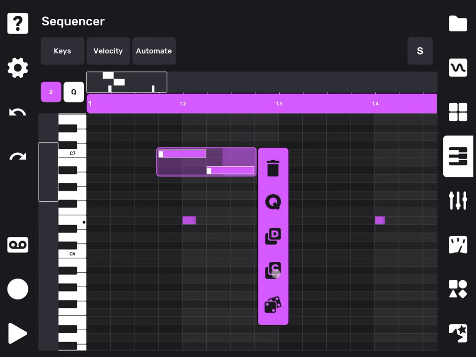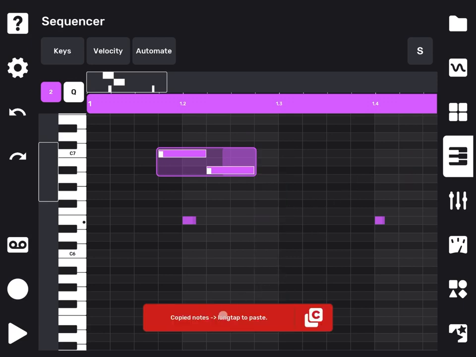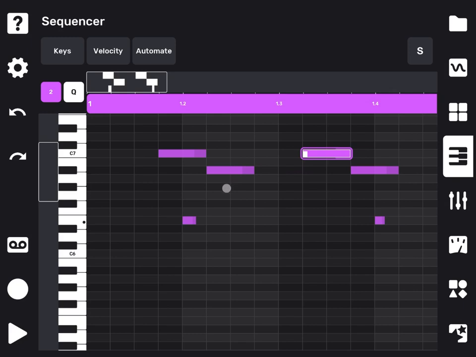Copy them, so you can click copy, and it will say copy the notes, long tap to paste, so you can click somewhere here, and it will paste. Remember, if you have more than one note, where you click will determine the highest note in which you are pasting, okay?